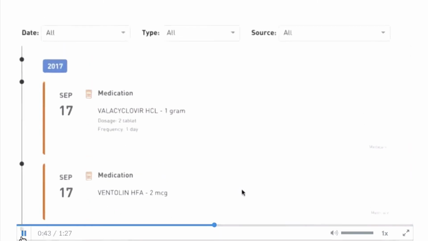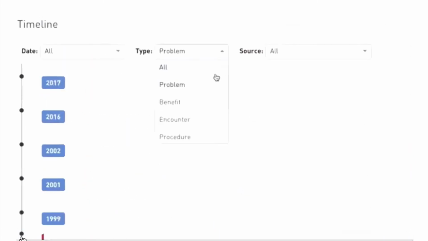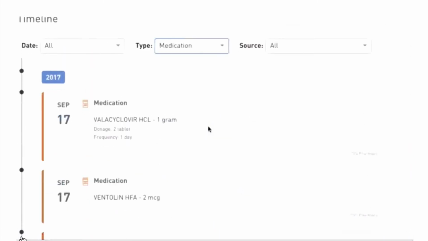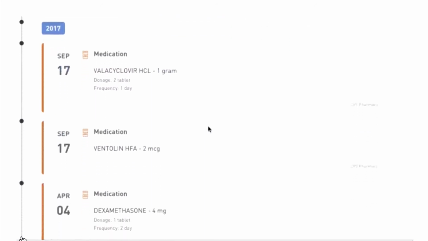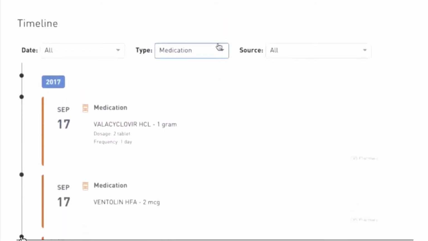And a typical use case is the third-party app that's consuming the BlueButton API will draw some sort of timeline. Like I mentioned, a longitudinal patient view.